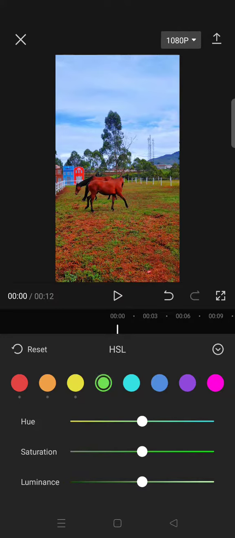And then for the green color, set the hue into 100 and then the saturation -80 and the luminance -45. And then for the blue color, set the hue into -65.